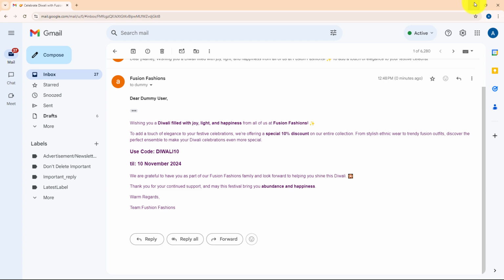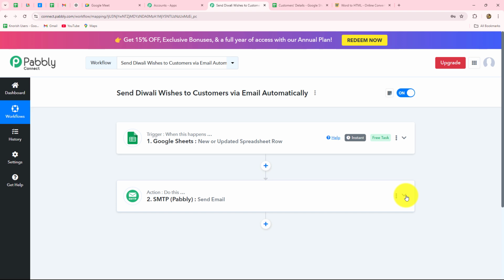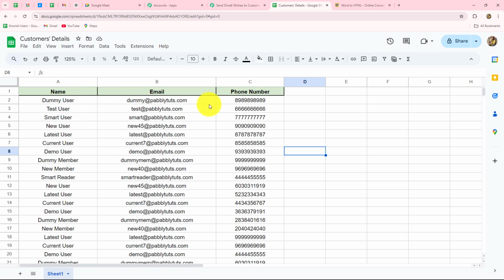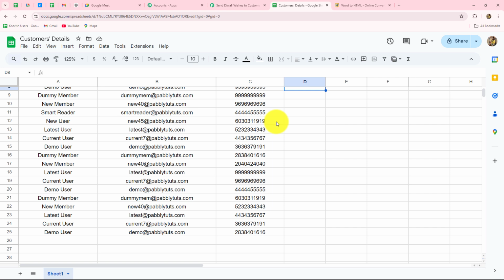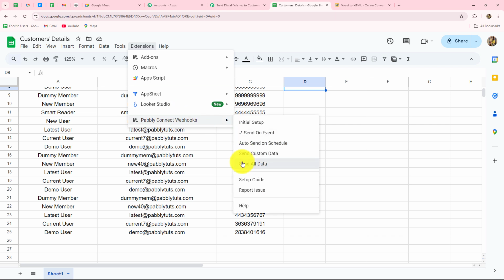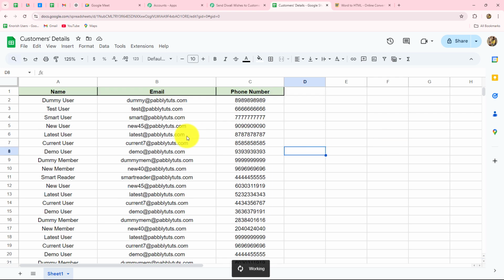Alright. This means that our connection between Google Sheets and SMTP is built successfully and the workflow is also built. Now, my objective is not just to send the mail to a single customer. My objective is to send mail to each and every customer I have in the spreadsheet. In that case, I'm going to go to extensions, then Pabbly Connect webhooks, and click on send all data. As soon as we have done that, the mail is automatically going to be sent to each of them in a personalized format along with the name of the customer.